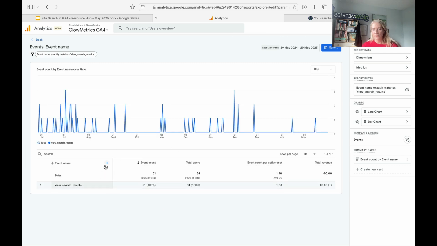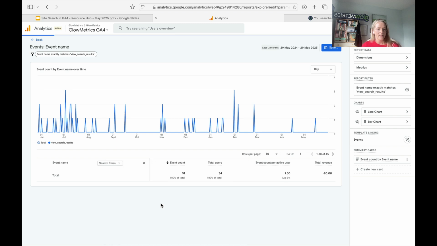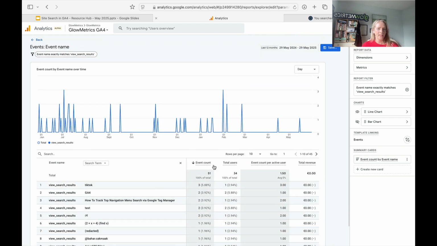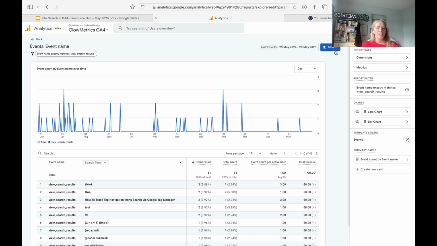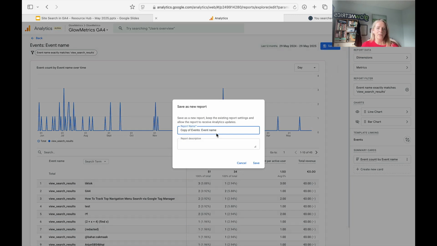Okay, so I like the look of this report. Now, again, this just tells me how many people searched. I'm going to use the secondary dimension here and add my search terms in. So I can actually see what people have searched for. Okay, so I like the look of that. Now what I'm going to do here is I'm going to save this report. I don't want to change the existing event report that I have. I'm going to save this as a new report.